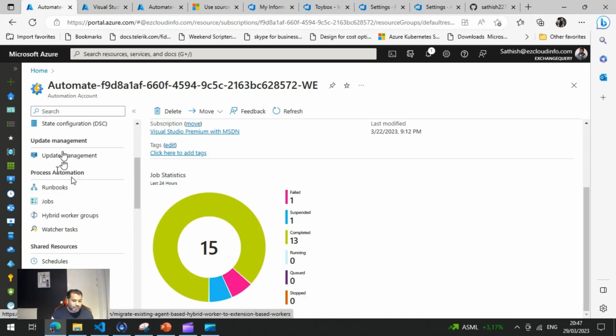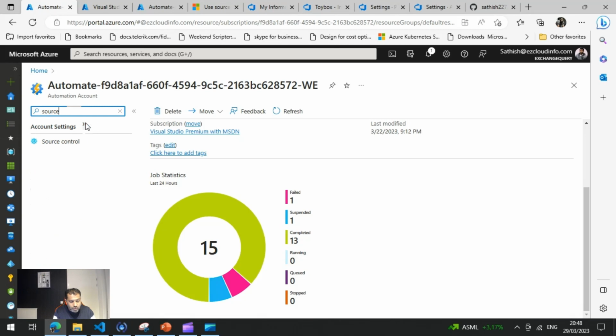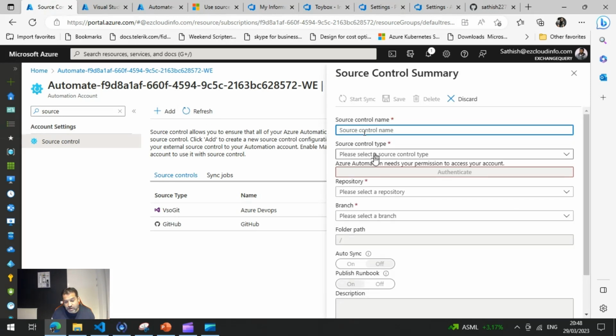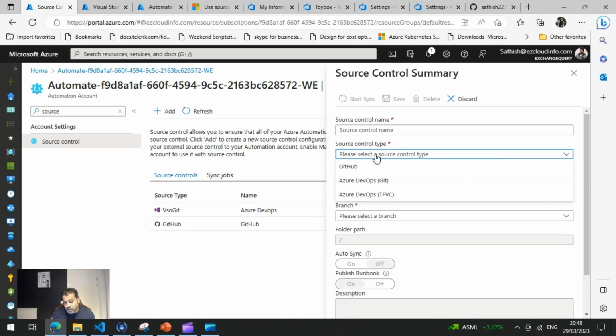So basically, in the Azure Automation account, if you want to manage the source control, all you need to do is simply go into portal.azure.com and then come into the automation account. Select your automation account, and in the automation account, just click on source control. The moment you click on source control, there is an option to add the source control. When you click on add, you have three types of source control: GitHub, Azure DevOps, and Team Foundation Version Control if you still use the on-premise version.